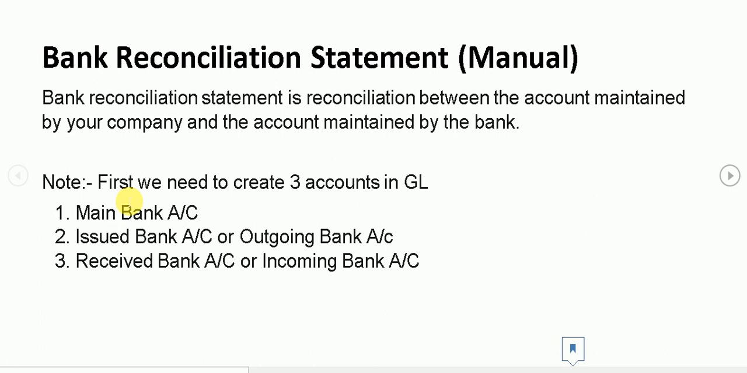First we need to create 3 accounts in GL: main bank account, issued bank, or we can say outgoing bank account, received bank account, or we can say incoming bank account. According to your understanding you can create.